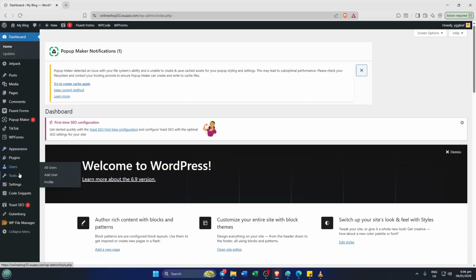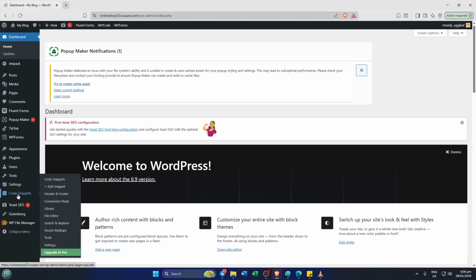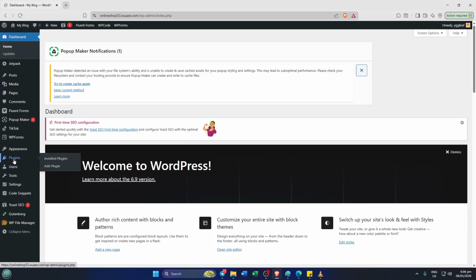Let's dive right in. The fastest, easiest way to do this is what's called the no-code method. Instead of tinkering with your theme files or custom code, which can easily get confusing or even risky, we're simply going to use a plugin to add these features for you. It's quick, safe, and absolutely beginner-friendly.